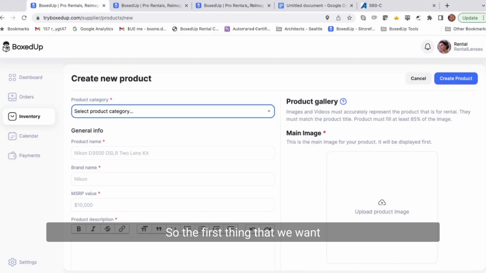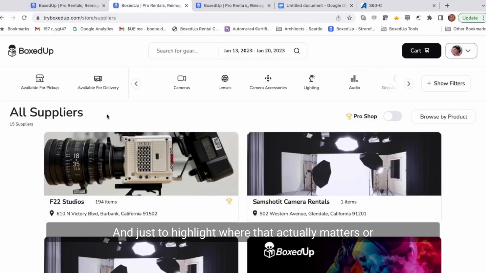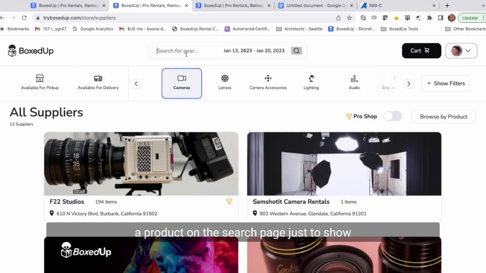So the first thing that we want to do is select a category. We're going to select lighting. We're going to select continuous lighting, but you'll see a number of subcategories available. And just to highlight where that actually matters or shows up, we're going to quickly click into a product on the search page just to show you why that even matters at all.